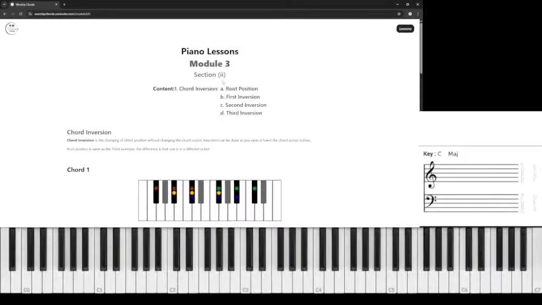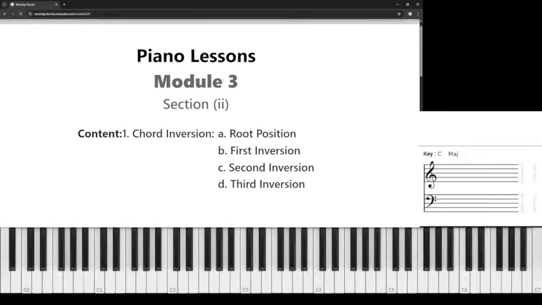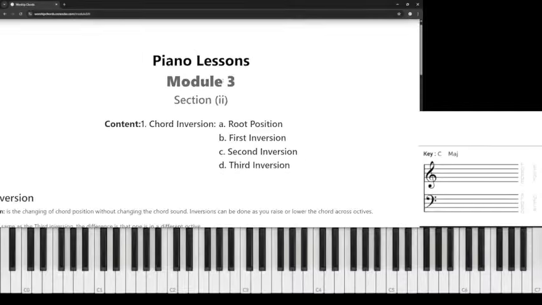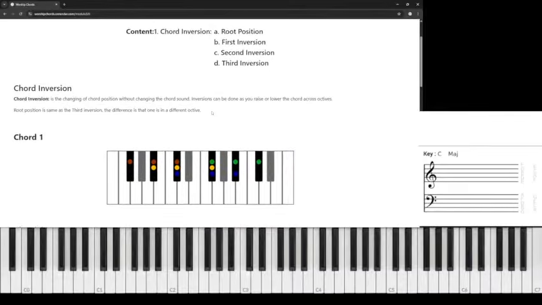Here in module 3 section 2 we are going to tackle these things. Number 1, that is the chord inversion. So we have the root position, then the first inversion, then the second inversion and the third inversion. Now how do we know which inversion is the first, which is the second, and which is the third?